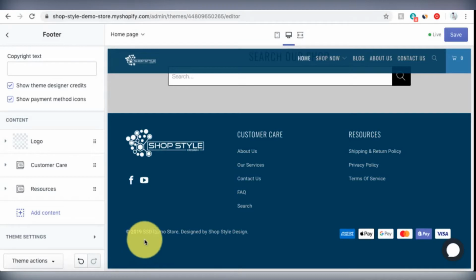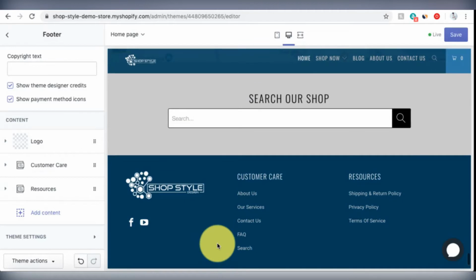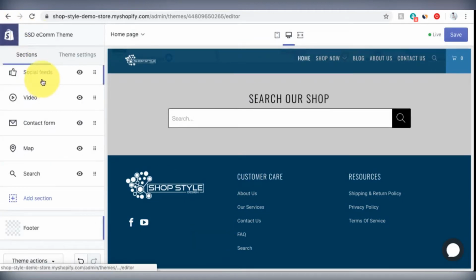And then again, we have our store credits at the bottom here, and we certainly do appreciate repping us, but again, that is there to be removed if you do prefer. So that's it for the sections area of the theme editor.